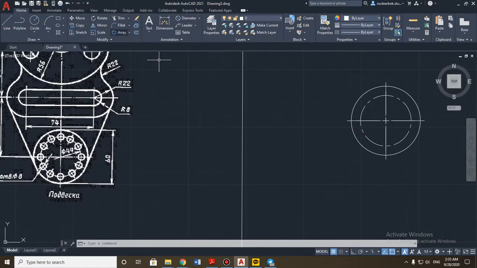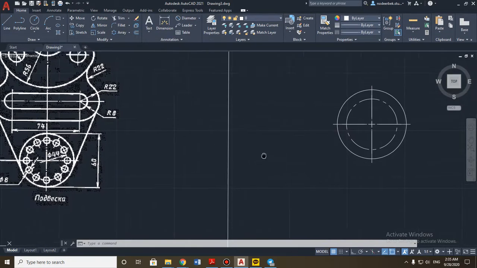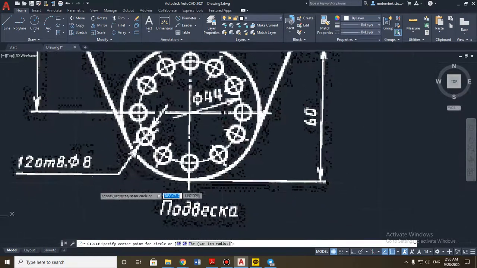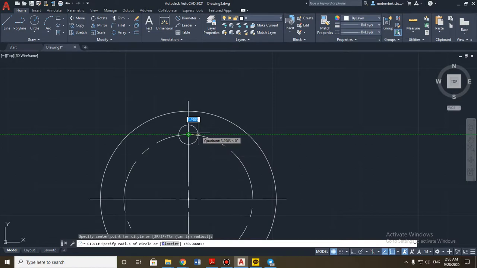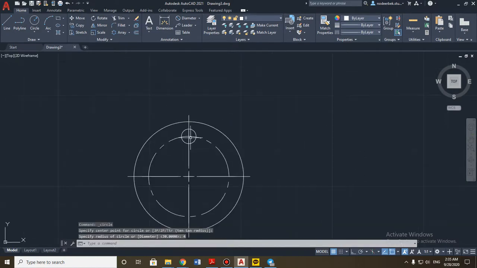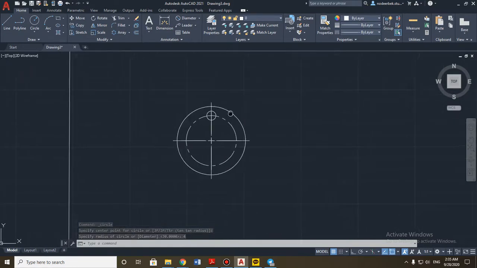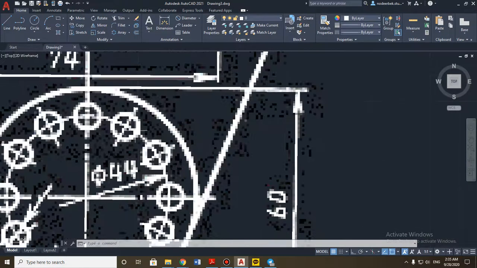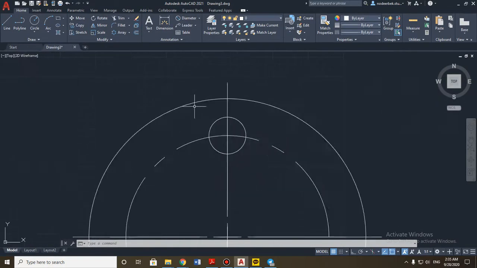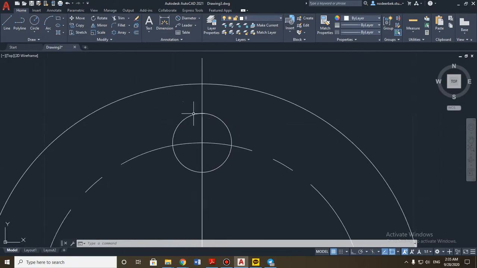So we need to draw 12 circles here. I want to use the array tool again. So we need to build one circle with 8 millimeter diameter. Let's put it here, done, as you can see. And then as you can see here, every circle has its own center mark. So let's put the center mark together and then copy it with the circle together. So we just need to draw one line.